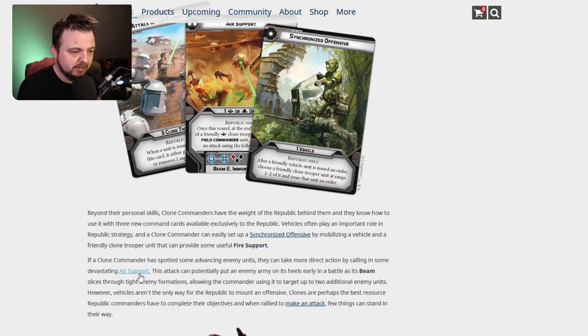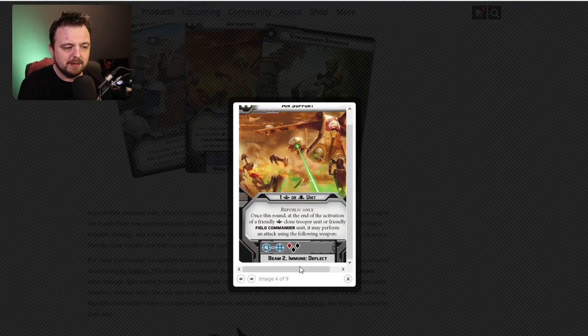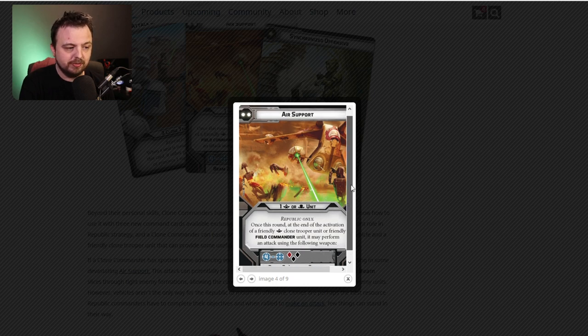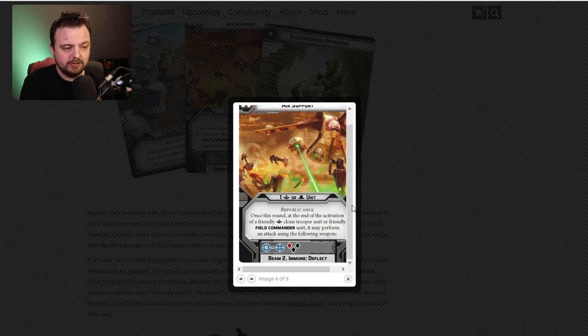Now we'll have to click the rest of them. Beam, I'm pretty sure, was added to the rule book, and here it says that you can line up your shot and slice through units. Now, I don't know if it has to be in a straight line or if it's just within range one or something, but attacking multiple units with this could be very strong. This is basically air support, so your commander or your vehicle can basically use this.